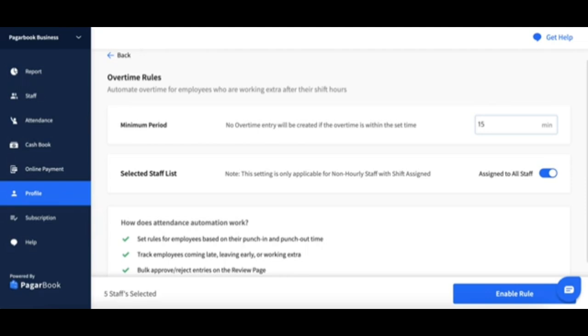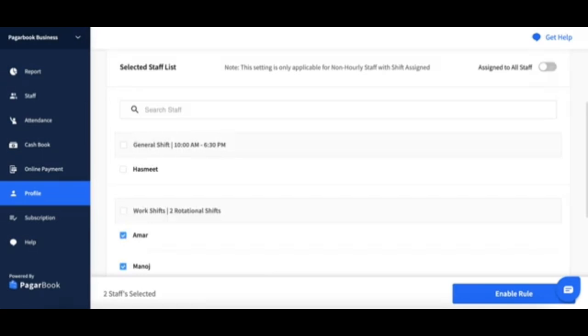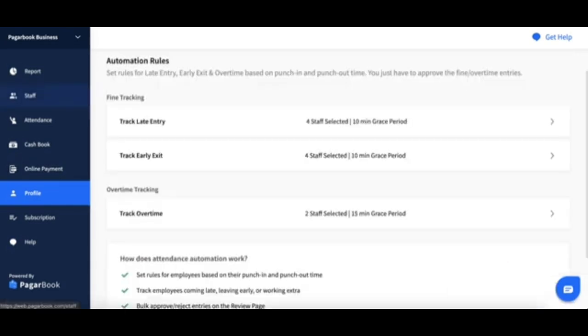But if the staff did an overtime of 16 minutes, then an overtime entry of 16 minutes will be added to the staff salary. Select the staff you want to set this rule for. If you want to set this rule for all the staff in your business, then turn on the Assign to All Staff option. Or if you want to set this rule for selective staff, then turn off the option and select the staff you want to set it for. Click on Enable Rule to save the rule and assign it to selected staffs.